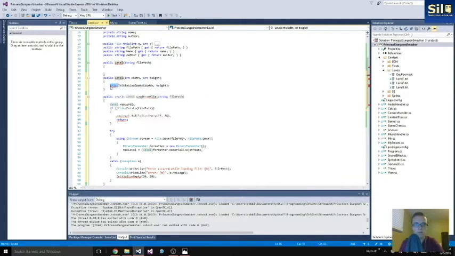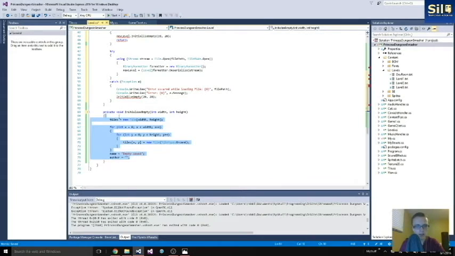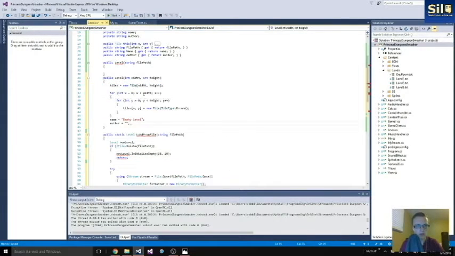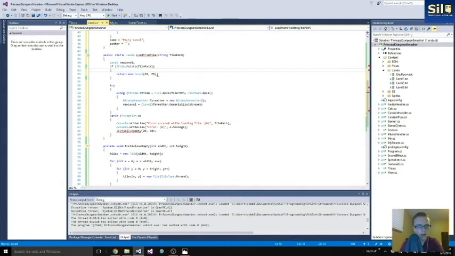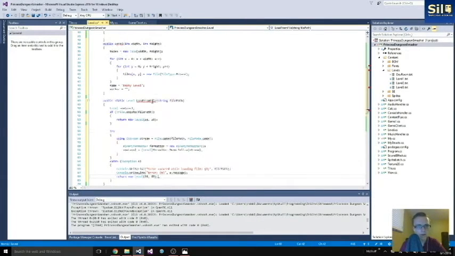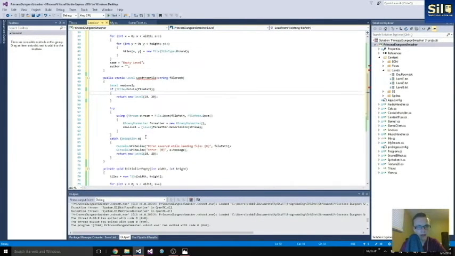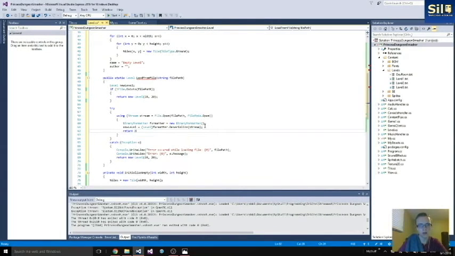Are we not able to do that? Alright, let's just copy this then, and put that there. And then instead of that, we will do return new level 2020. There we are. Get rid of that there. We'll do the same thing here. There we are. And now we can just return new level.